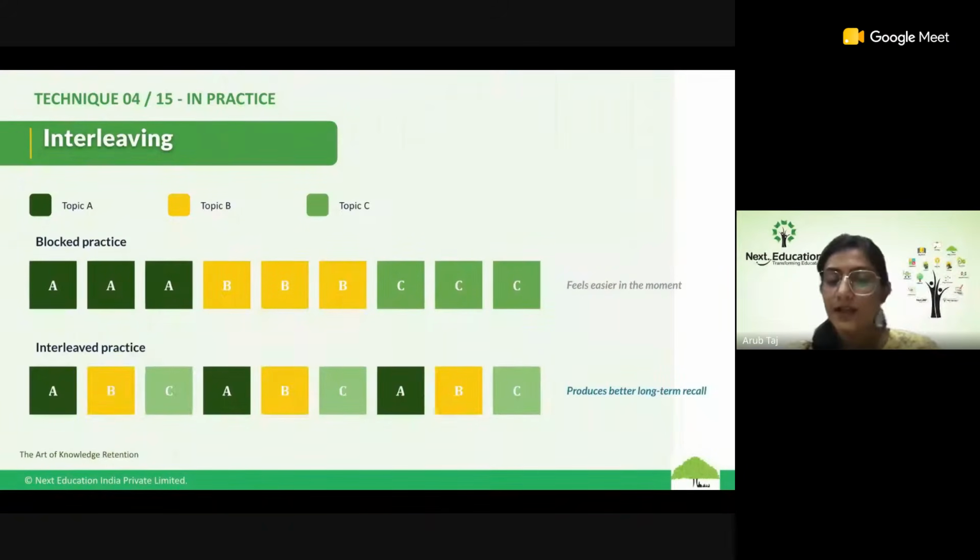So topic B will start now, and we are moving forward with a span of 2-3 days again, and we are completing that topic. And then we are starting topic C again in the same manner. For 3 to 4 days, we are completing that topic. So this is very sequential, but it is a blocked practice and it will feel easier in the moment. Producing a better long-term recall will be when you are having interleaved practice, where you are mixing and interconnecting your topics.